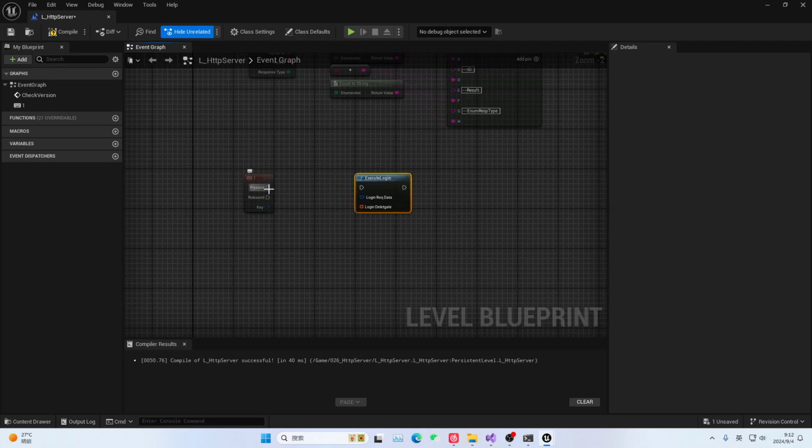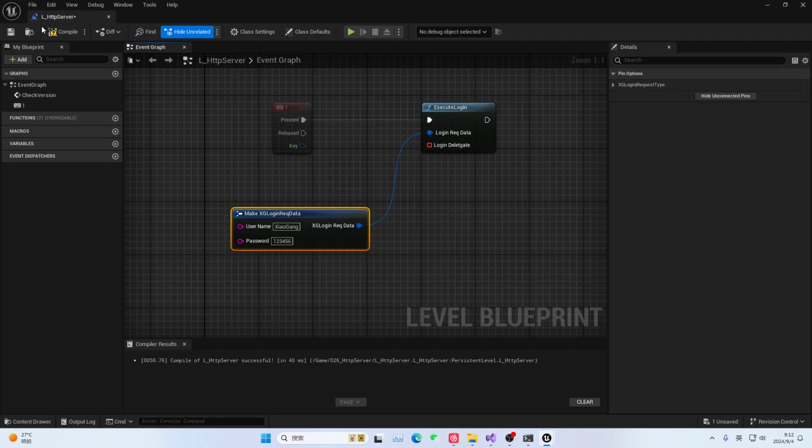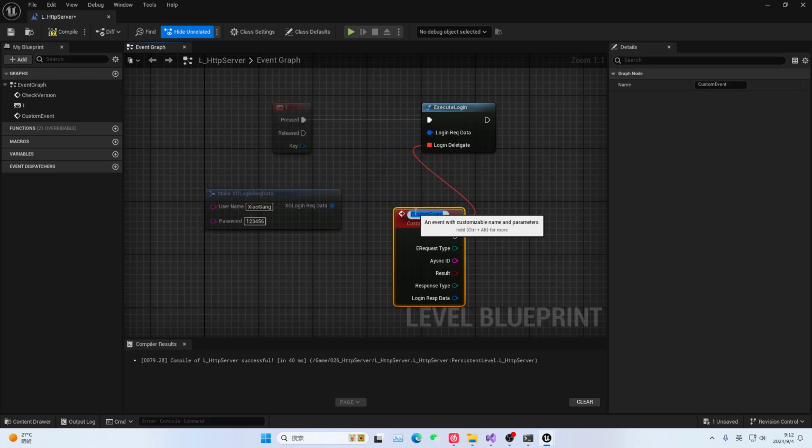Find our method. At the same time, we need to prepare a piece of data. We'll make this struct. What we provide first is this 小岗 1, 2, 3, 4, 5, 6. Note that when comparing strings, this is case sensitive, we can try it later.